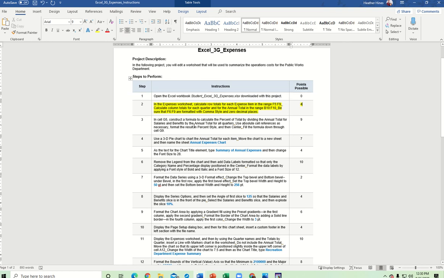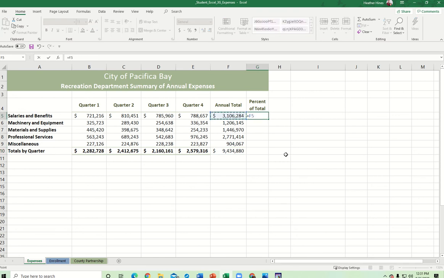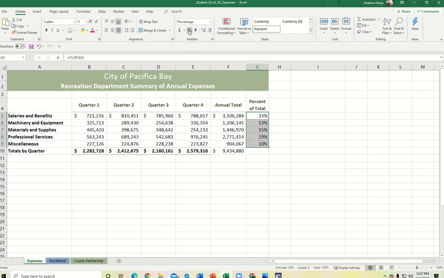Step 3 says to construct a formula for percents. So I want to know, okay, what percent of the annual total is salaries and benefits? So I'm going to go, hey, equals the annual total for salaries and benefits divided by the total. And I'm going to be using this formula all the way down, which means I want to divide by that same total. So I'm going to press F4 to make that an absolute reference. Make sure you have dollar signs in front of both the letter and the number, and press enter. And now, because we made that an absolute reference for F10, we can pull that down. We can make these into percentages.